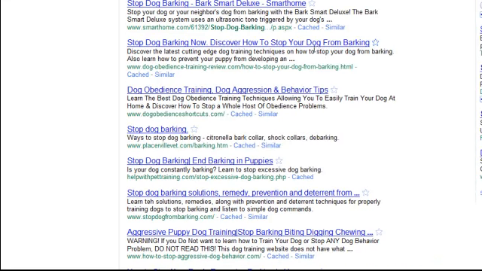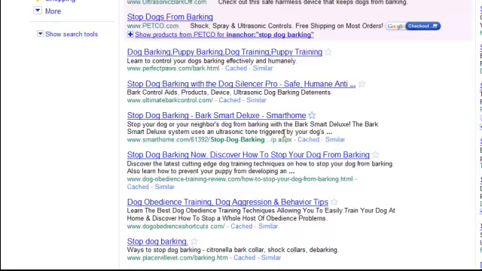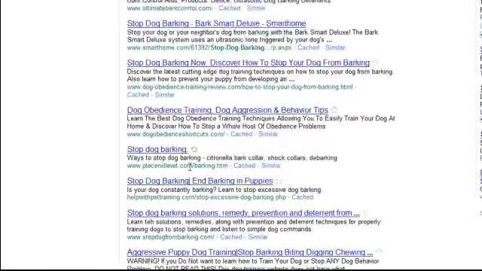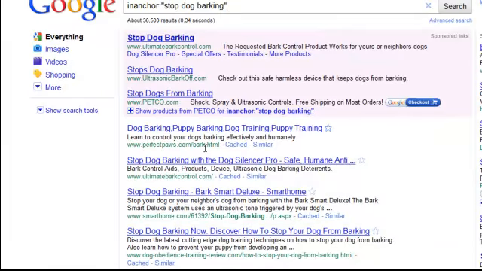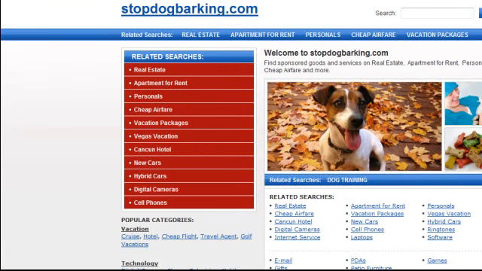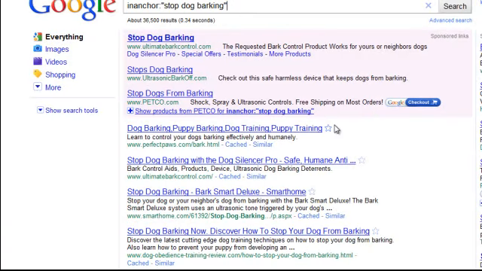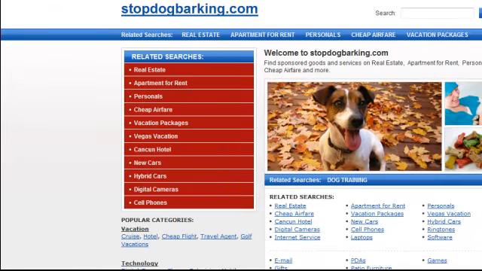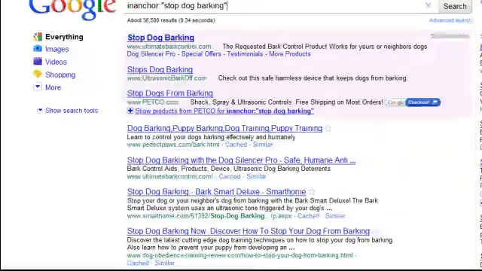That's on their title, but you don't see anyone in the domain name. So if you had that domain name, and you could make stop, stop, it's a tongue twister, stopdogbarking.net, if that was available, or stopdogbarking.org, you could try to get those domain names and then go after this keyword.